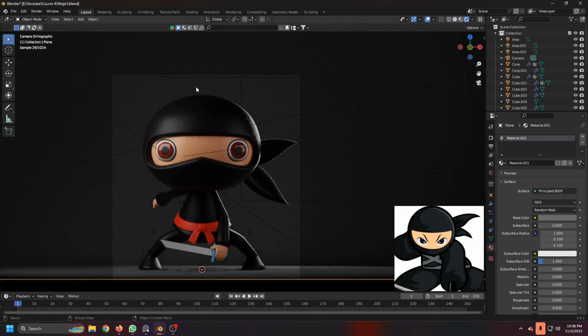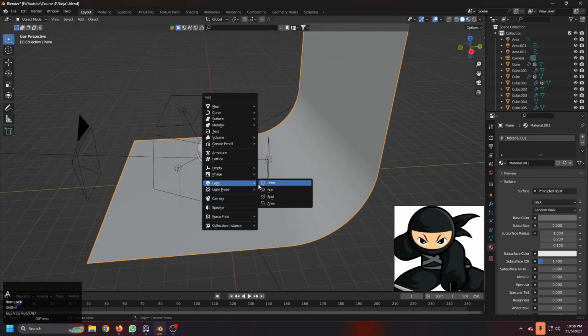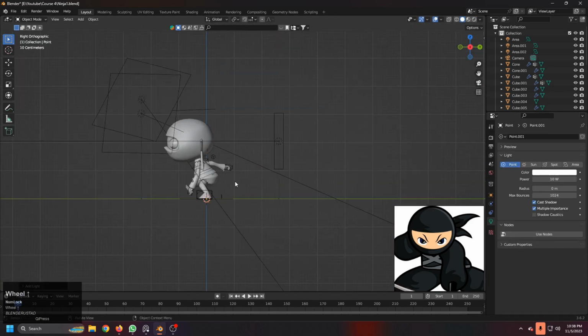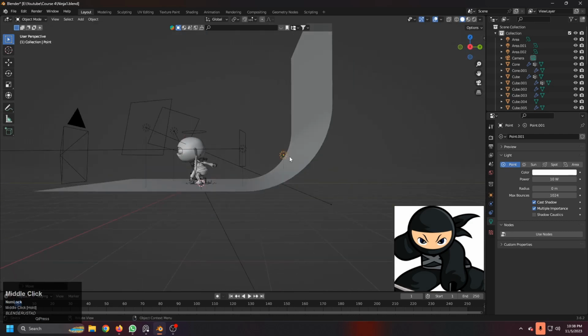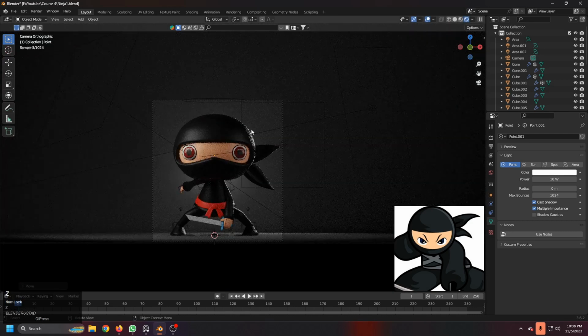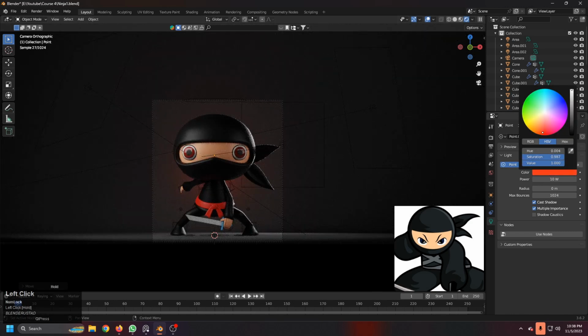Okay, another thing that we are going to do is add a light for the background. As you can see, it's a flat color, but we need some gradient here, so Shift A and add a point light, and let's push it here. If we see in the render view, it's making this kind of gradient, which is good. Now I think we need a color for it, so let's make it red.